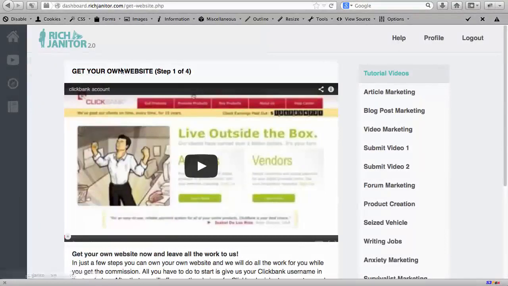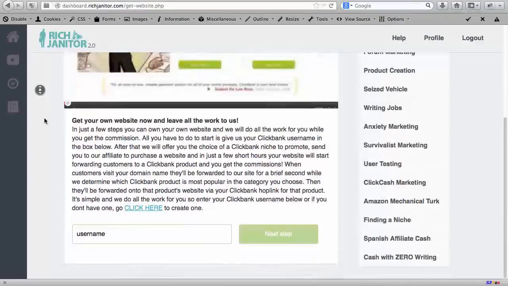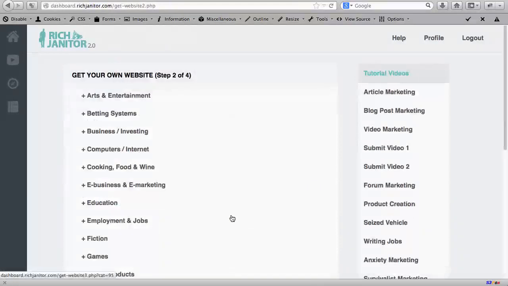Well, we're actually just going to help you set up a domain name, and once you have that set up, we're going to do all the work for you, and you can sit back and make commissions. Really simple. So first step, as with most of the things that we do here, we want to get you a ClickBank username. If you don't have one, click here. If you already do have one, go ahead and put your username in there and go to the next step.